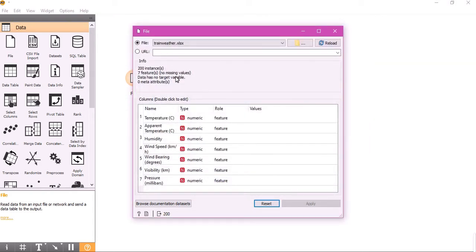So there is info about our data displayed here: 200 instances, 7 features, meaning no missing values. 7 features means it has 7 variables. As you can see, these are all the variables.